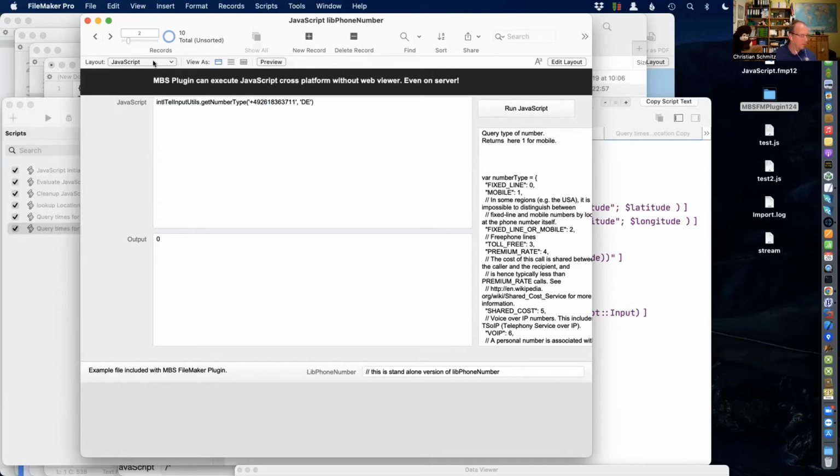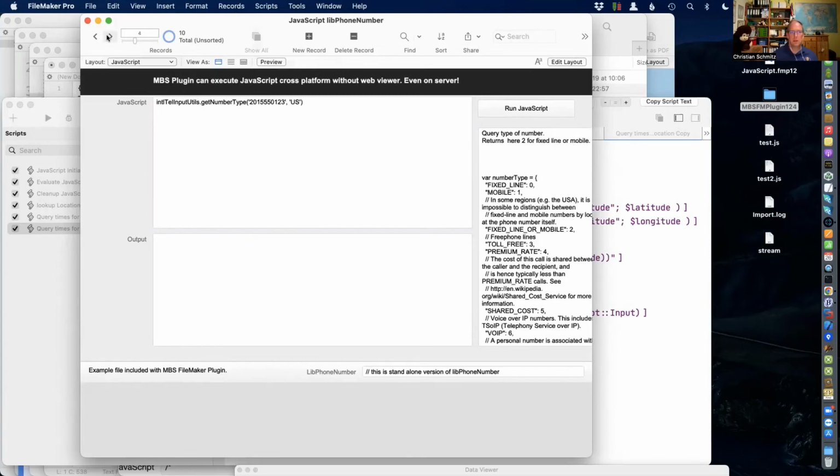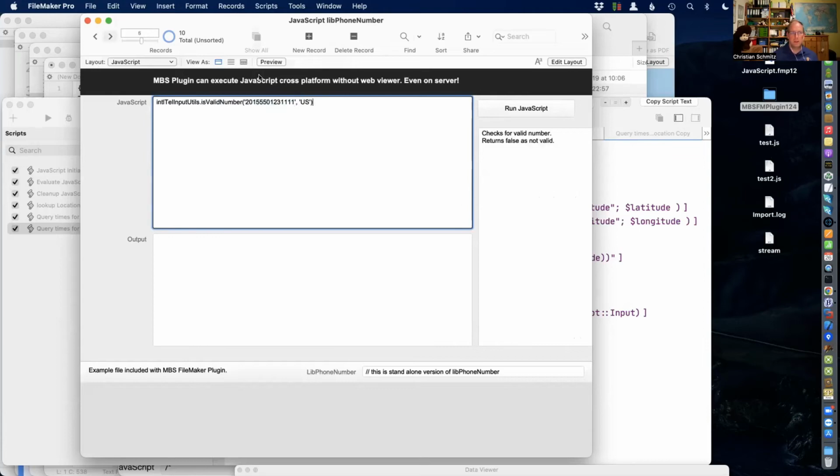But if you have such a library, you can just use the calls as if that would be a custom function. So we have here something like number type. Here again, a validation error. So it can validate a number and tell you that this number is far too long for a US number, or whether this is a valid number.